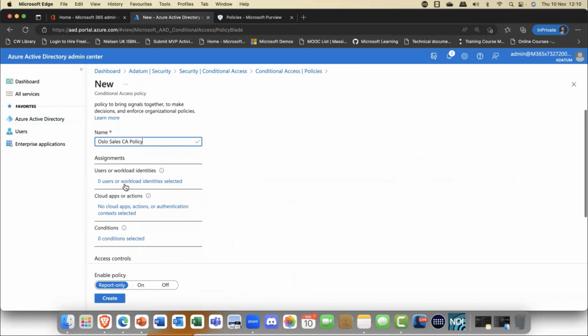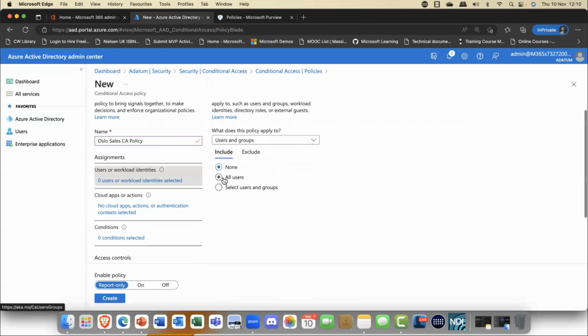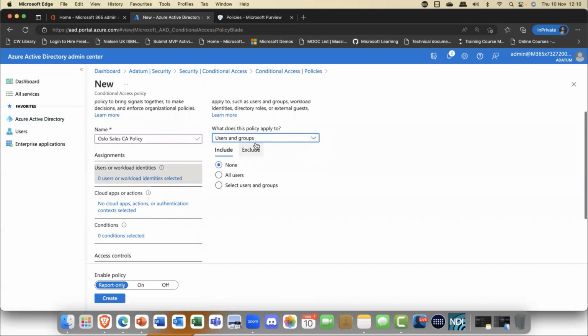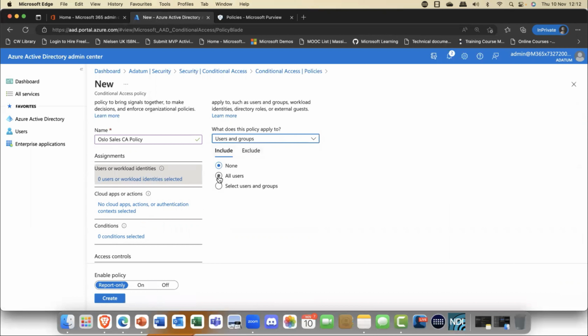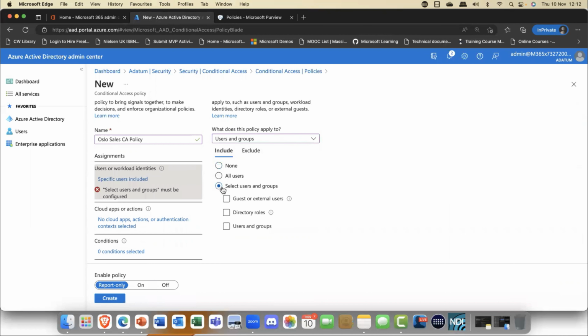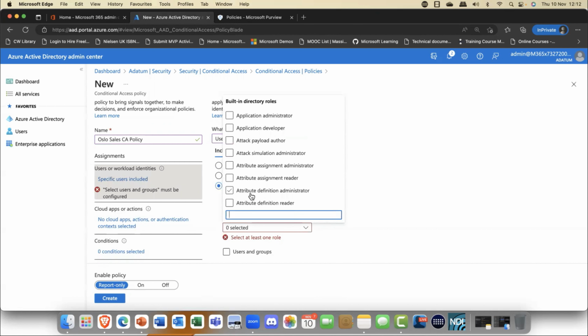And this is the first of the signals, users or workload identities. So is this for all users? Is it for selected users and groups? Or is it for workload identities? Let's keep it simple. You can select users and groups, so I can set a conditional access policy for guests and external users, or just specific directory roles. So for example, there's our admin roles.